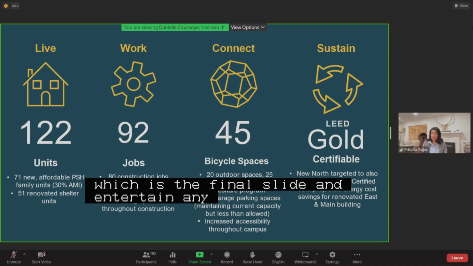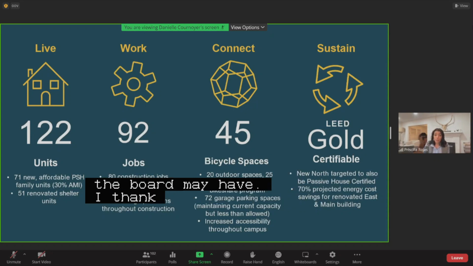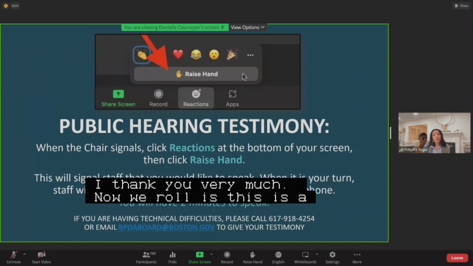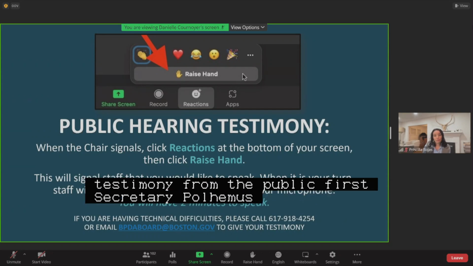Now, as this is a public hearing, we'll take testimony from the public first. Secretary Paul Hemus, do we have anyone who would like to testify? Michael Duffy, you can unmute yourself.